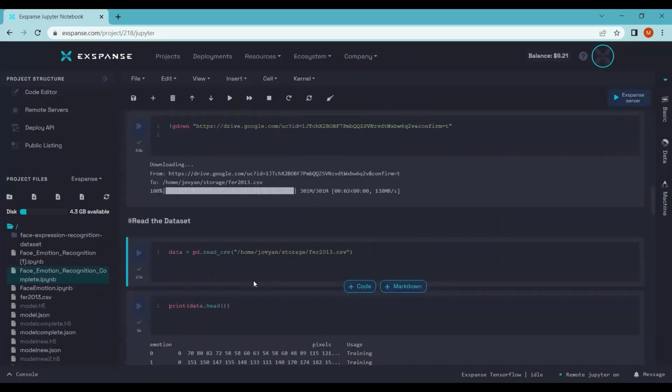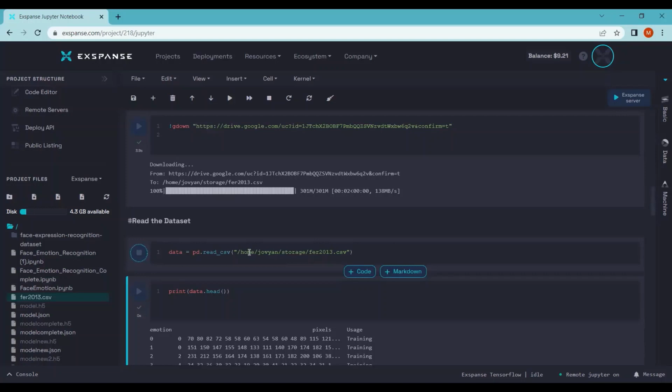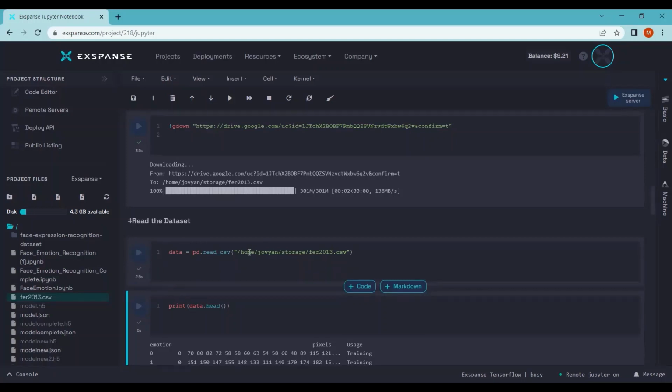Now you can see here the CSV file, fer2013.csv. FER stands for face emotion recognition, and this is basically a dataset that belongs to 2013, so 2013 is written here, and this is a .csv file. So let's read the dataset into our notebook. We will be using the pandas library to read the dataset inside the notebook.